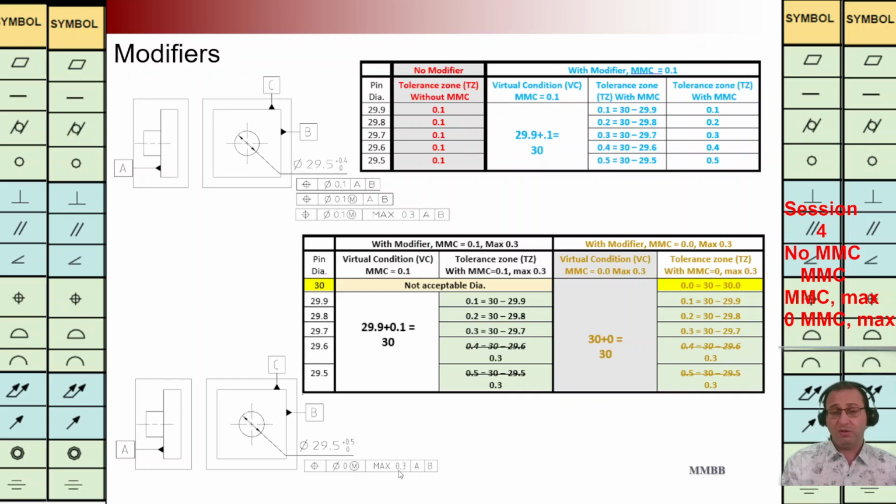Let's compare all these feature control frames. For the first one, as we can see, the pin diameter is 29.5 and the tolerance zone is between 0 and plus 0.4. When we don't have any modifier, it means the tolerance zone is constant for all different pin diameters. The pin diameter can be changed between 29.9 to 29.5.